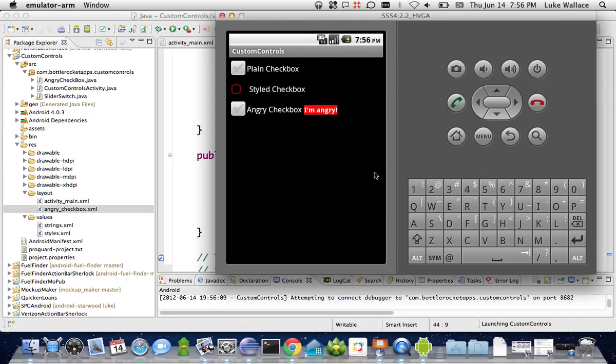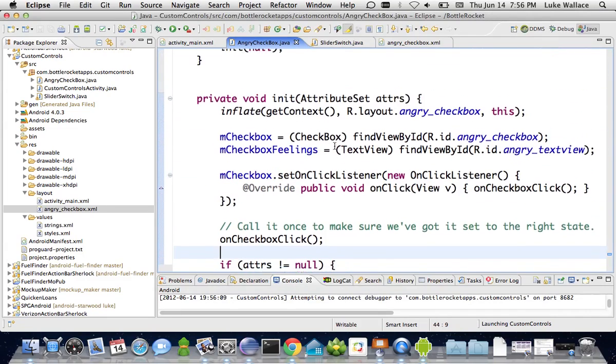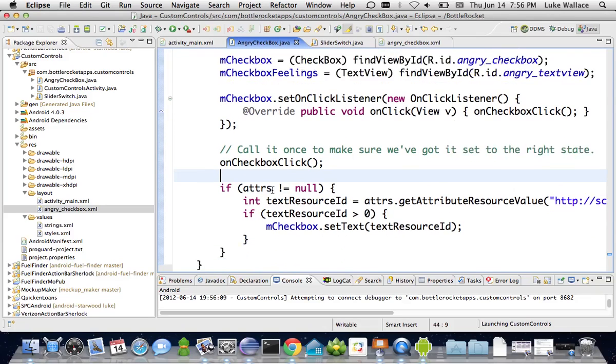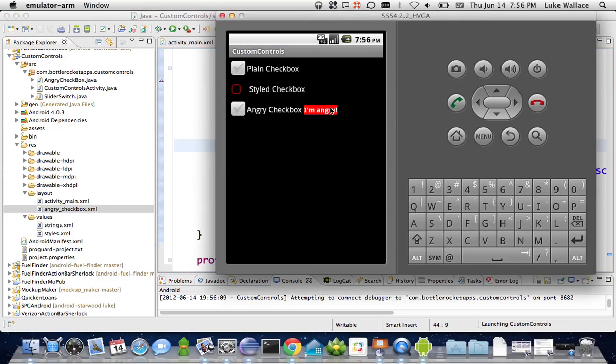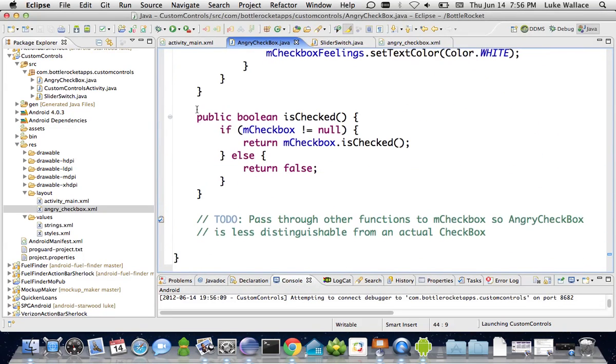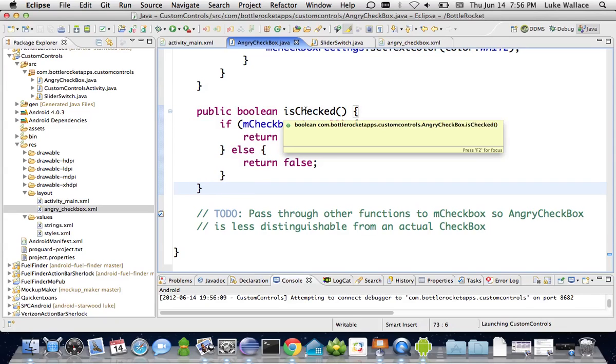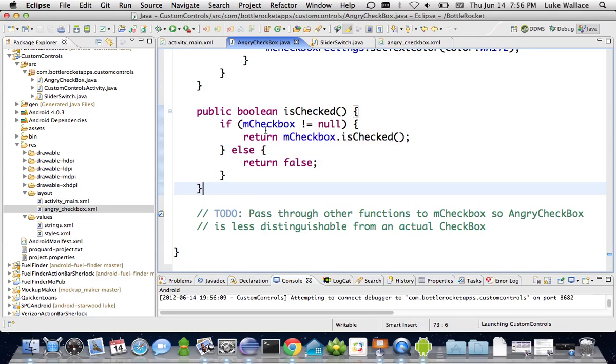We can see now that on that init, which sets up everything, it also initializes the state. It initializes it with the "I'm angry" text, and then it checks. Here's something I implemented but isn't really being used anywhere in this particular program: I created an isChecked method that pulls the embedded checkbox's checked state.